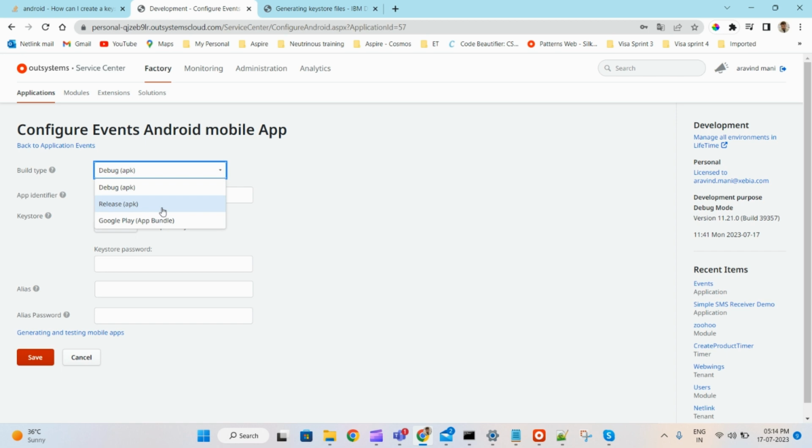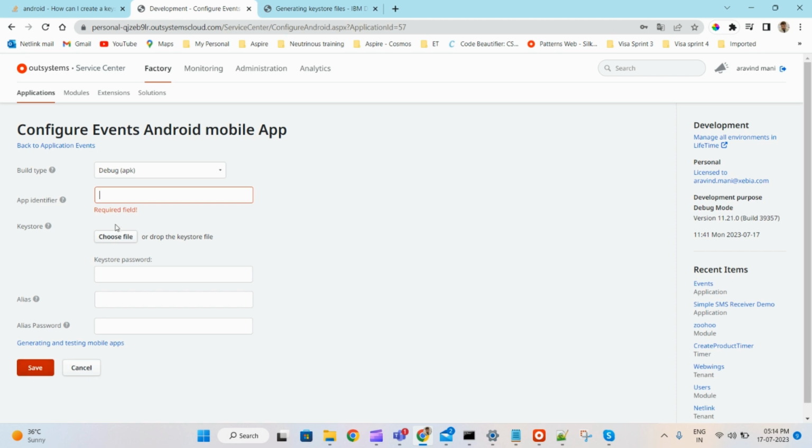In order to upload your application in the Google Play Store, there are some steps available, and you have to follow those steps. You should create your own Google developer account, and with that only you can upload this application into the Google Play Store. So these are the differences between debug, release, and Google Play App Bundle. You can create based on your business needs. And in order to create my application in debug mode, I require an app identifier. If you click save, it will be a required field. What is an app identifier?